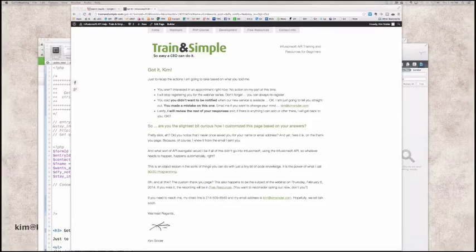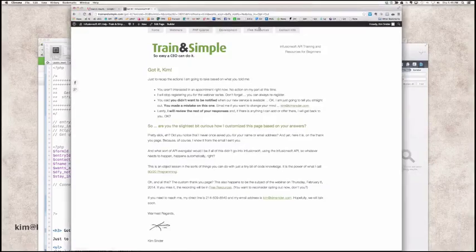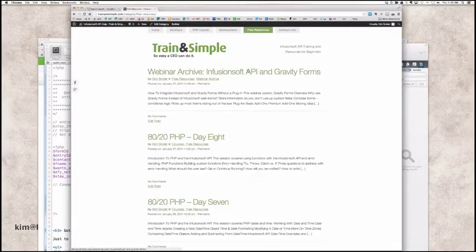So, anyway, yes, the Gravity Forms seminar was recorded. It is actually right here in free resources, right on top, on the Train Simple website.